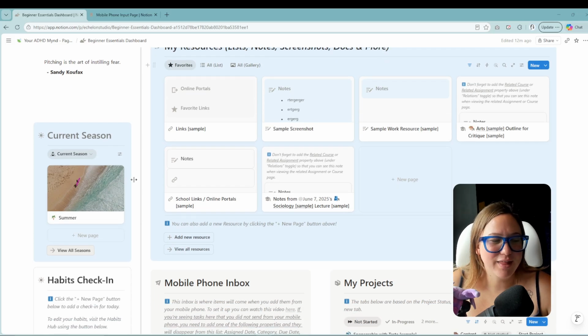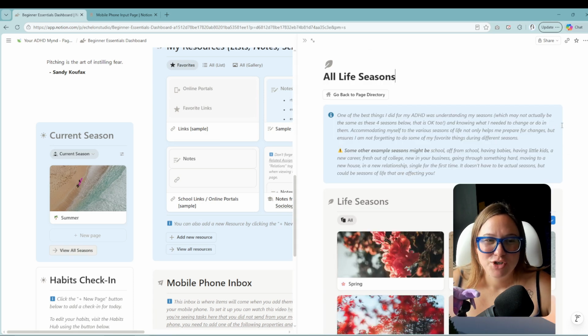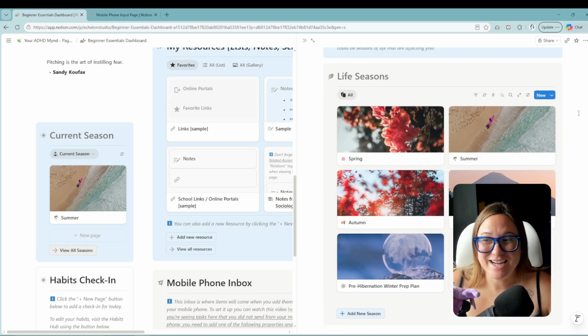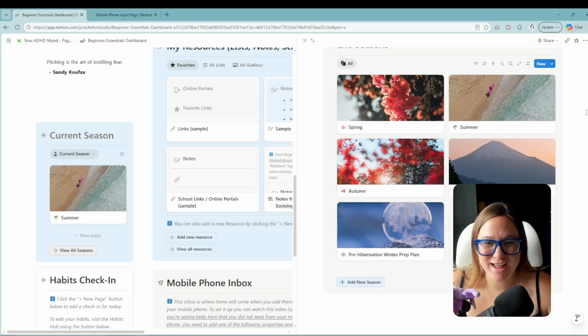This is just a fun little thing. If you click view all seasons here, I really enjoy tracking what I like to do in each season, because I often forget what my favorite foods are. What are my favorite drinks? What about my favorite shows, my favorite movies? What things help me transition from one season to the next?